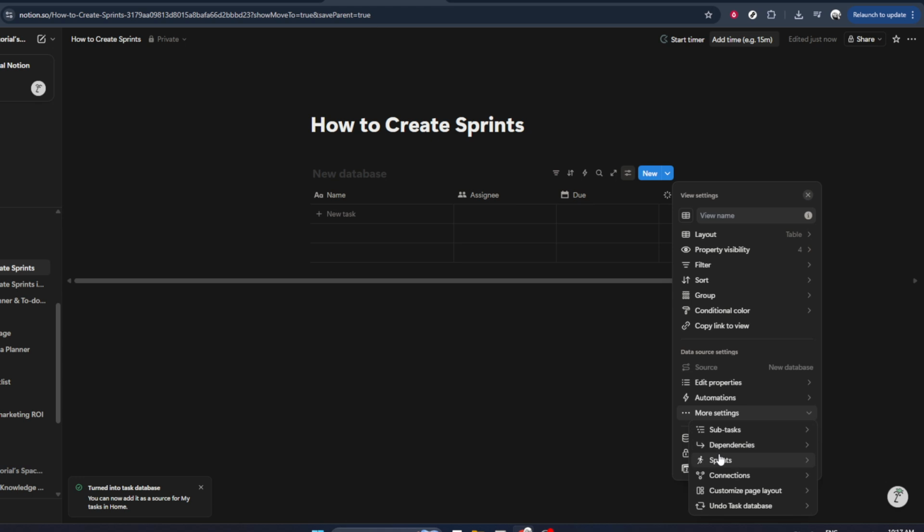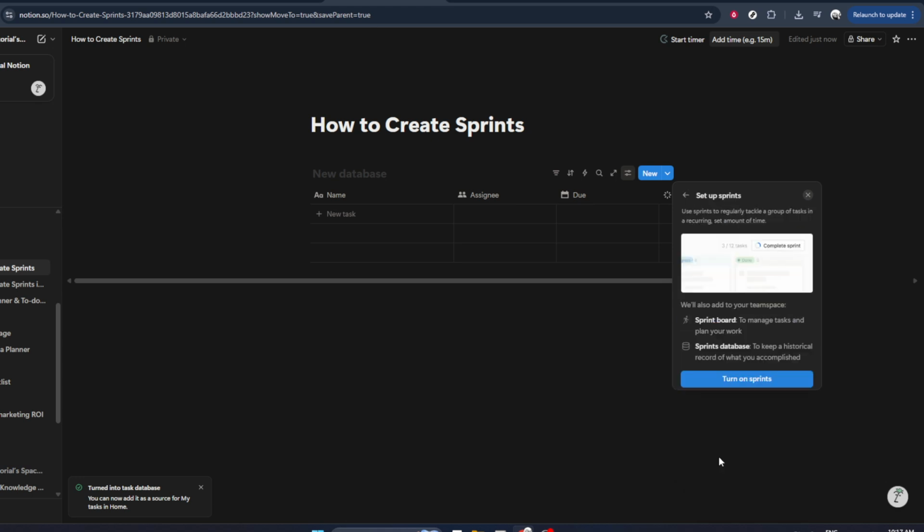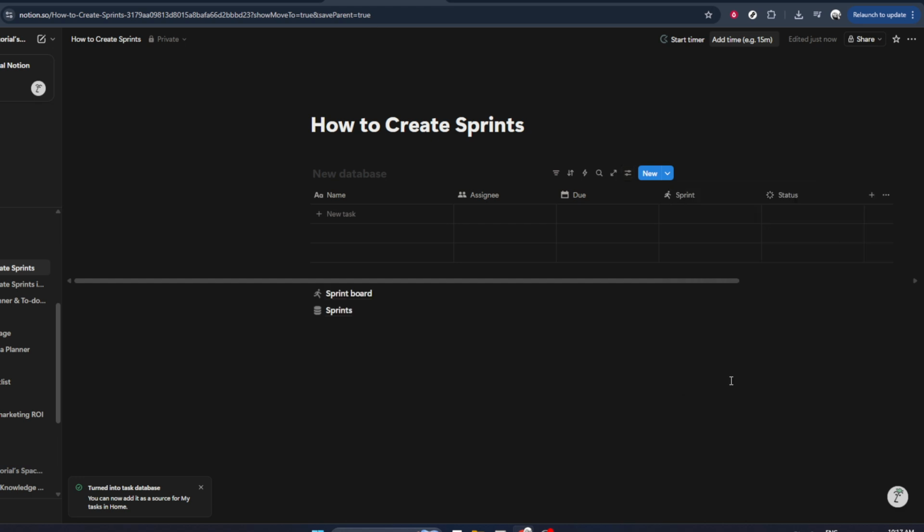Next, select Turn into Task Database to confirm. This ensures Notion fully recognizes this as a task-focused database rather than a generic table. Once that's done, your tasks are ready to be organized into sprints.